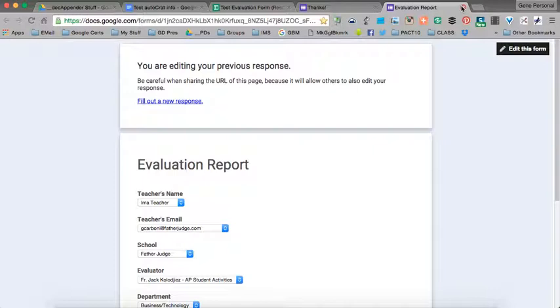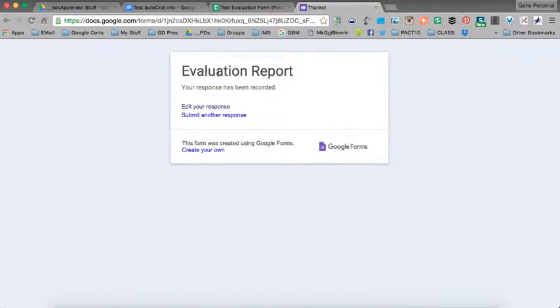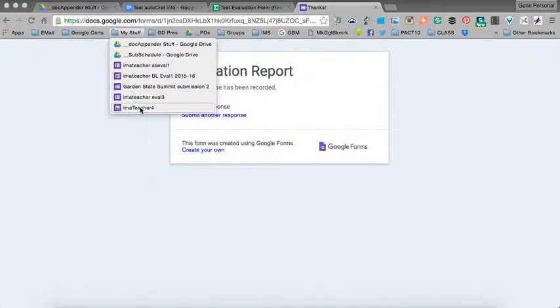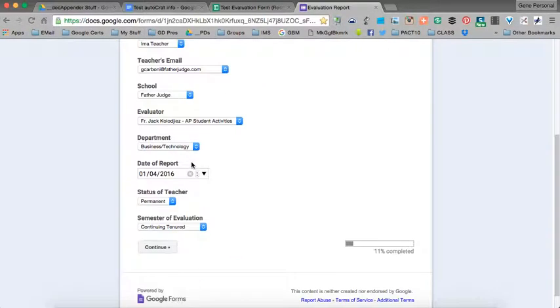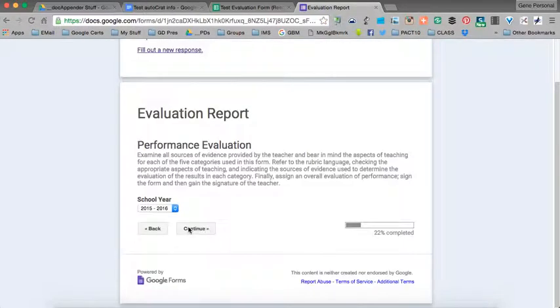I will close this window now, leave this page, and when I'm ready to come back to it at a later date, I will go back into my stuff, pick up the link that I had, and it will bring me back right into the file, the same form. And now I could advance through and get to the page that I need to make the changes in.